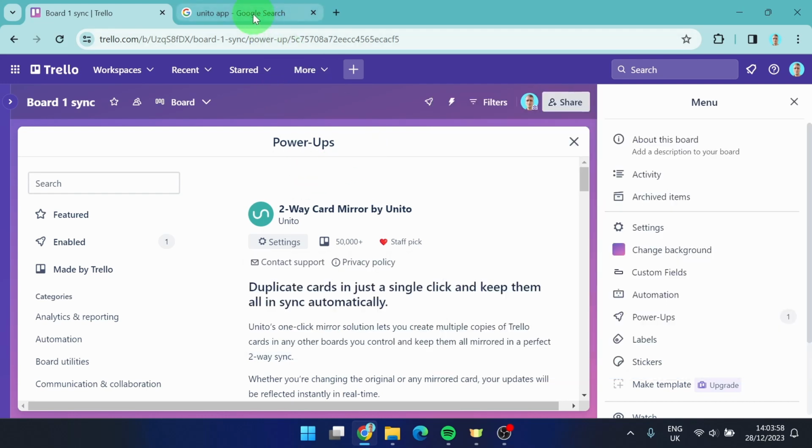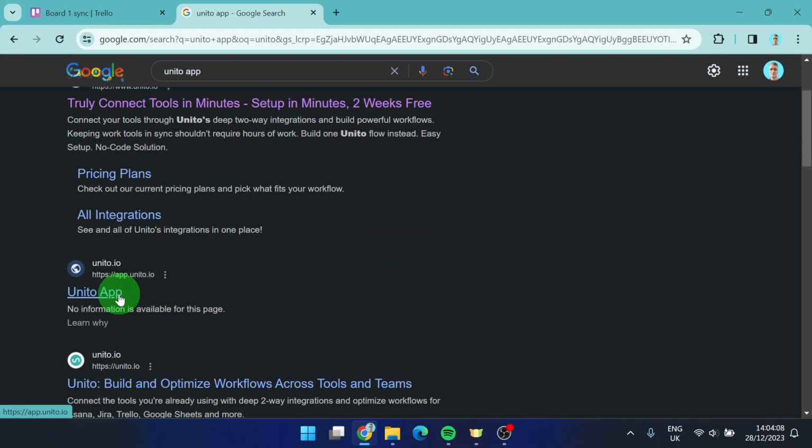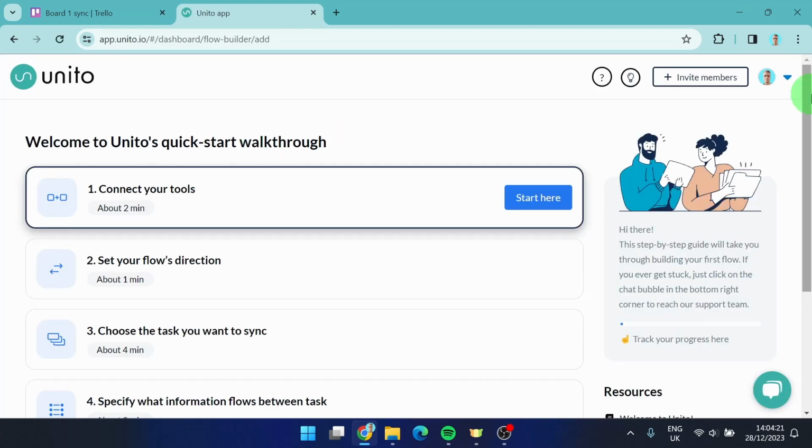The next step, go Unito app, search Google Unito app, click on it. After you authorize it, you will be logged in automatically. If not, just click on Login and you will end up on this page. And here is the tricky part. Here we need to set up everything. But it's super easy, so let's start.